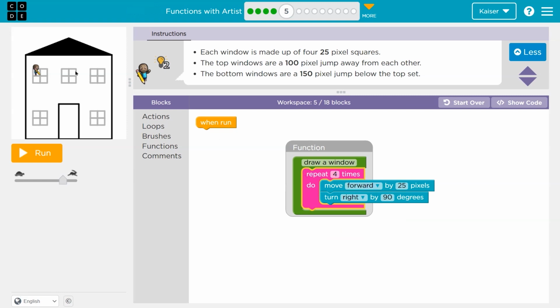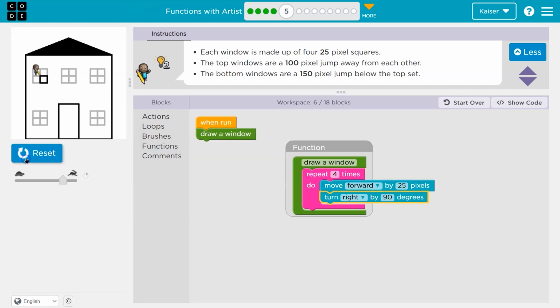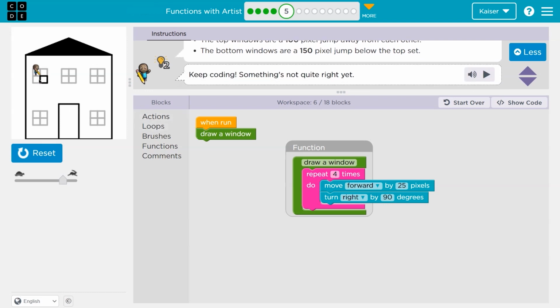I'll do this so I can draw 1 square. Oh, I need to ask the function to run. Now the computer will run it. Okay, we got 1 square, but wait a minute. We need, well, more of them. So once I'm done with 1, what should I do?